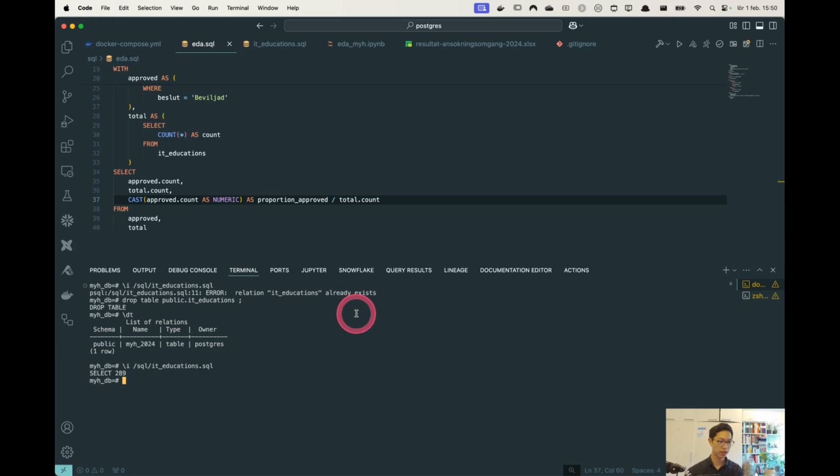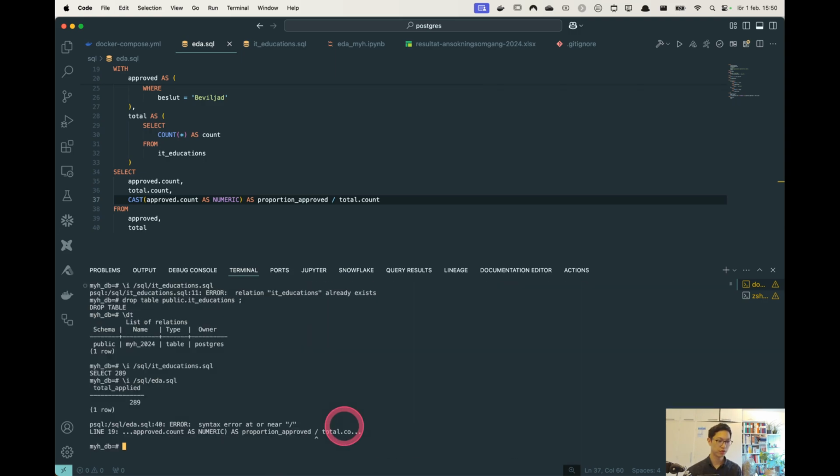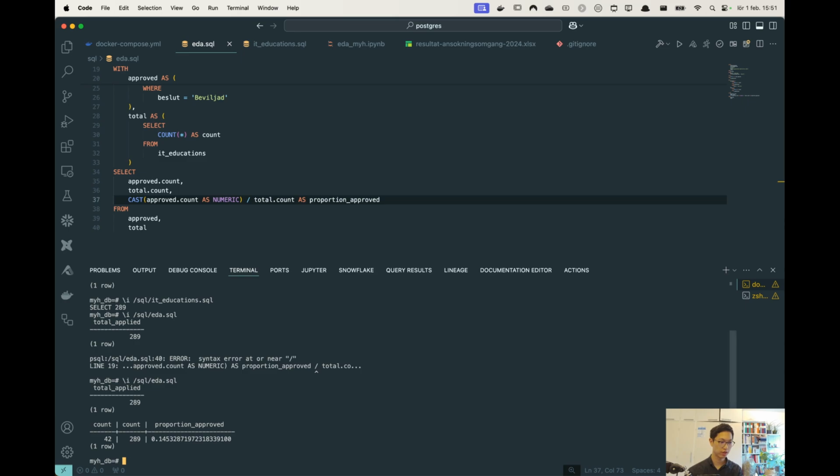Okay, and then I will just run this, \i EDA. Yeah, perfectly. So this is the first query. And then we get an error, of course. Let me see. Yeah, not this AS. It should be afterwards, like this. So I run this again. And you can see, yes, proportion approved, 14%, something, 14.5%. Yeah, I could round it as well, but you get the idea. And I will say that, yeah, I'm quite happy from here.